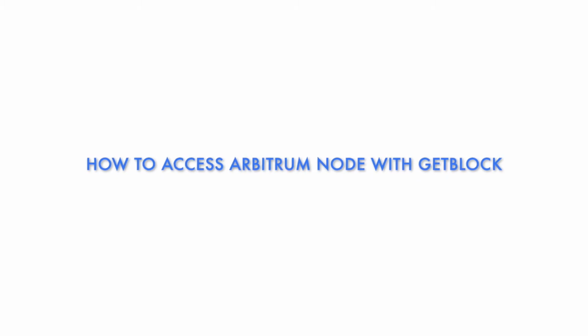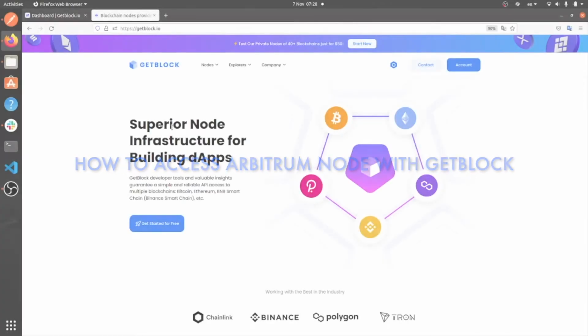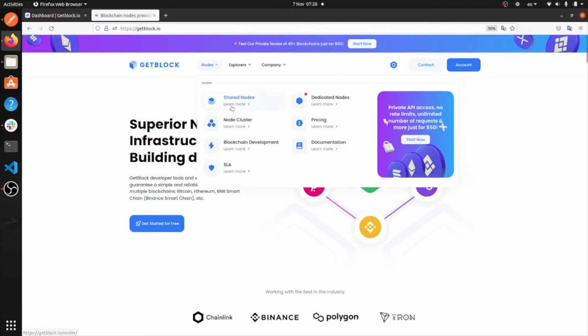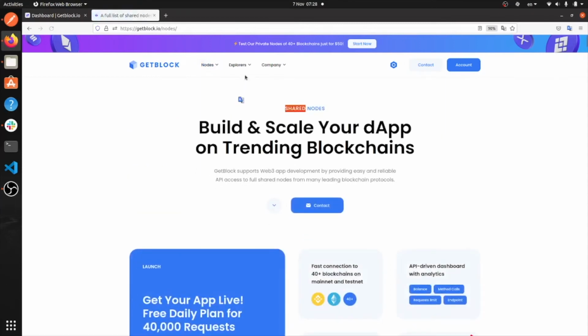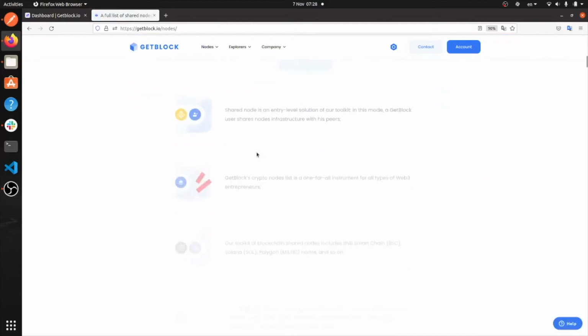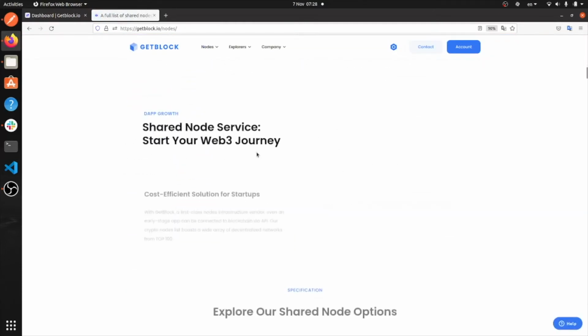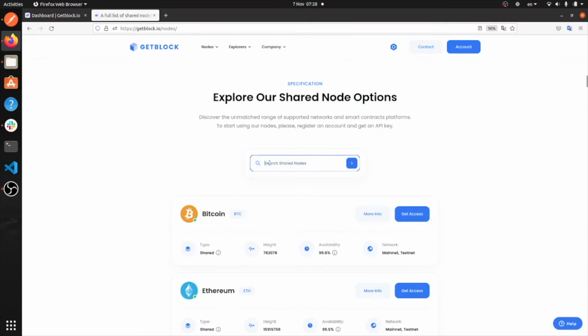In this video, we're going to demonstrate how our clients can deploy shared nodes for Arbitrum. First, open the nodes folder located on the main page of the website and click Shared Node. From there, search for Arbitrum and click More Info.